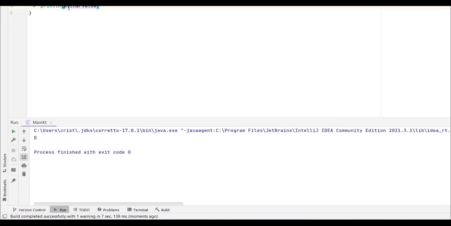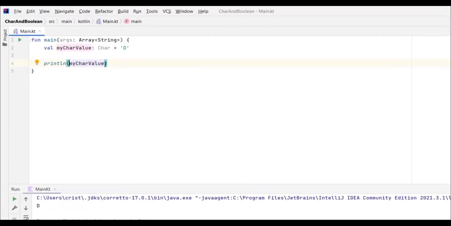So this is another way of printing the value in a variable, but this is not really the usual way to do it. Now let's take a look at the next data type, and that is the Boolean data type.